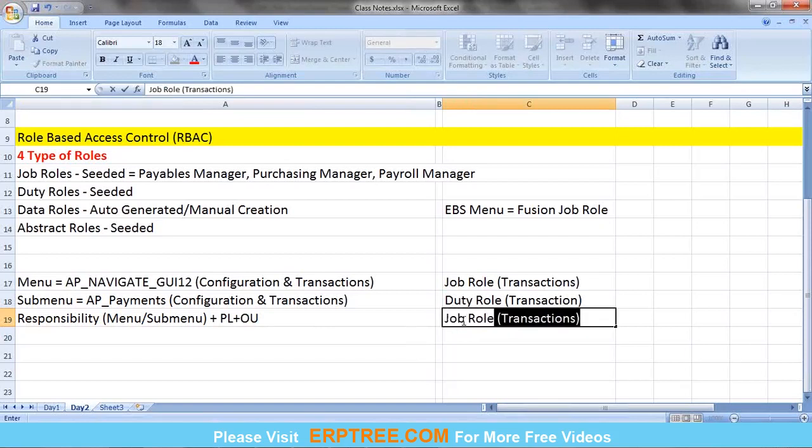Okay, the menu we call a job role. That means we can assign your primary ledger and/or, say, I'm taking reference of AP, so I can take both here because both are required for that. Here in Fusion, operating unit we are calling business unit. So directly you can map your primary ledger and business unit to a particular job role.